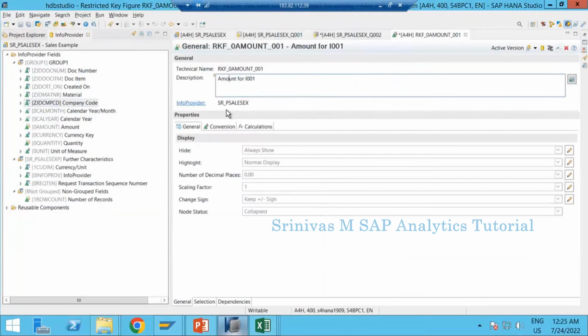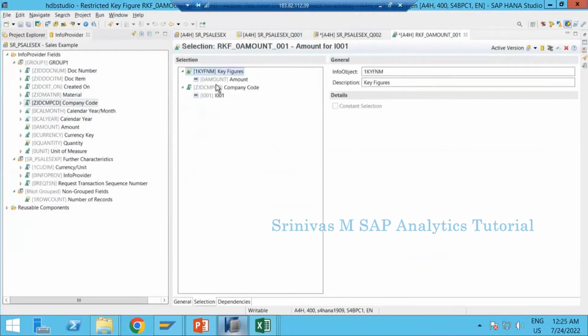On the general tab, you have the RKF technical name and the description of it. And if you want to handle decimal places or something, I will tell you what the scaling factor is and all. Those we do on the general tab. On the selection tab, you let them know which selections you want to provide on your RKF. Now, after giving everything, you need to click on the save button.